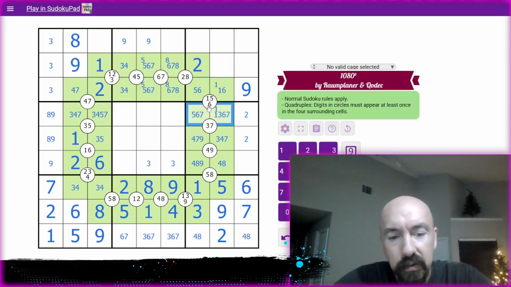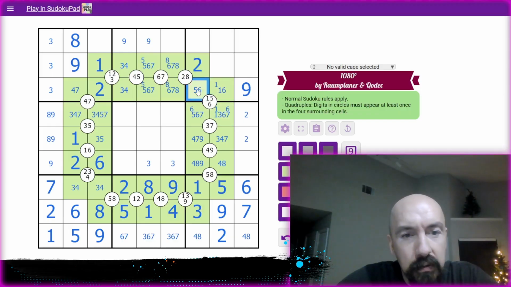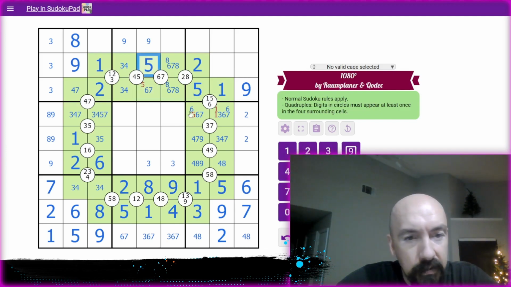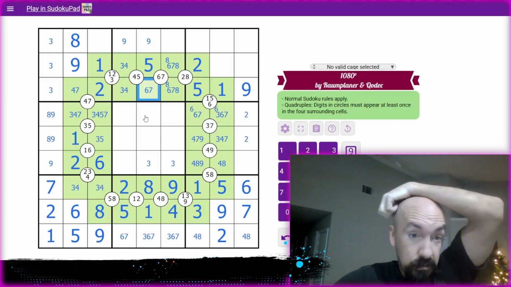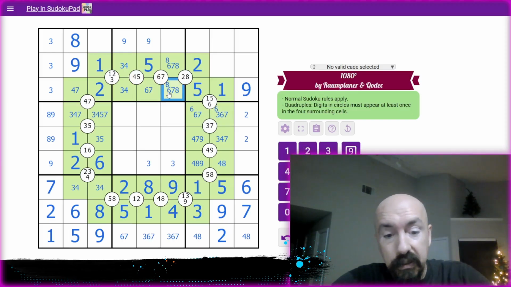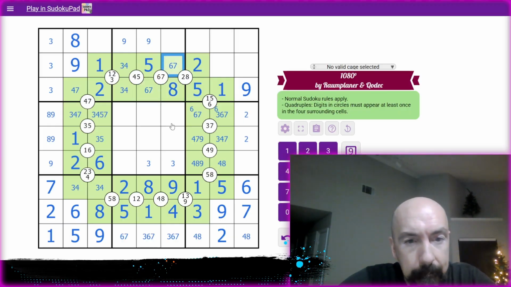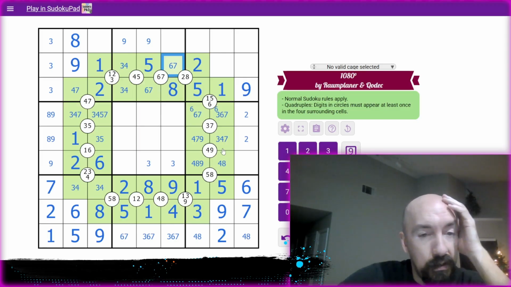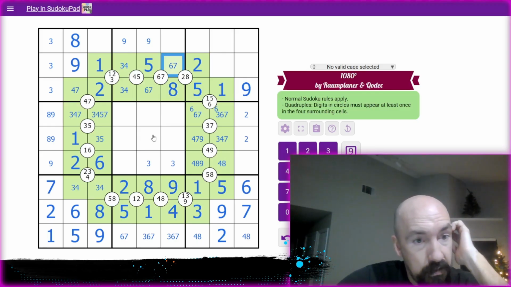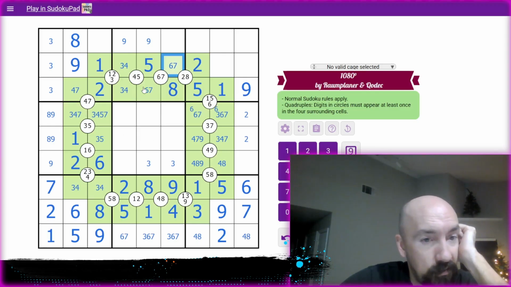Okay, so the 6s are now here, so I believe I can remove the 6s from there, which would place that as a 5. And I would force an 8 here. Three, 4, 6, 7, 8, and 9. Okay. So 3, 4, 6, and 7.